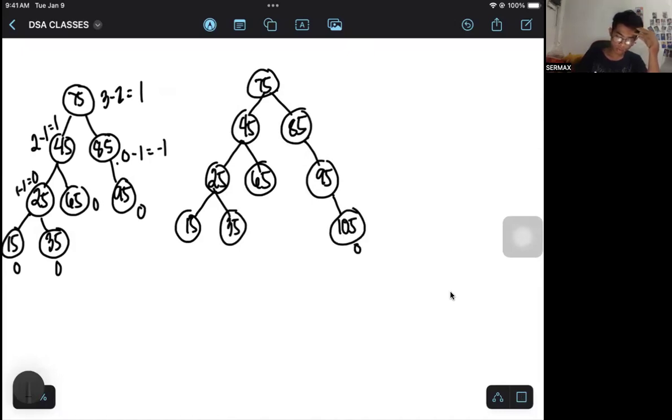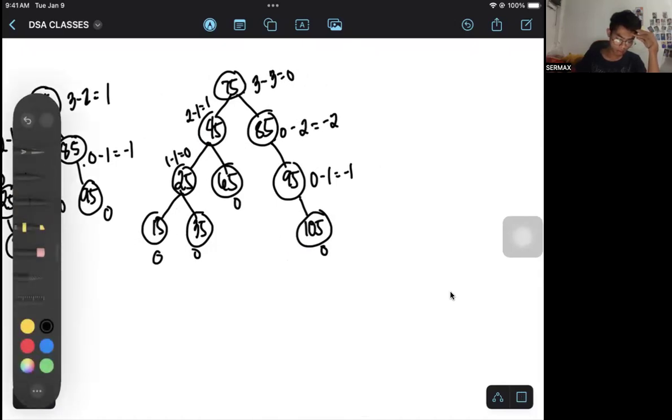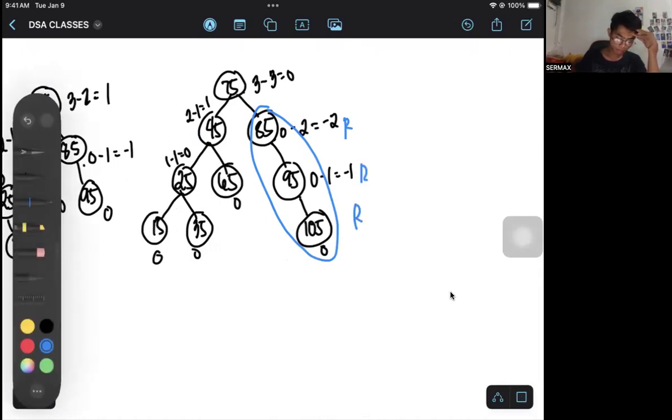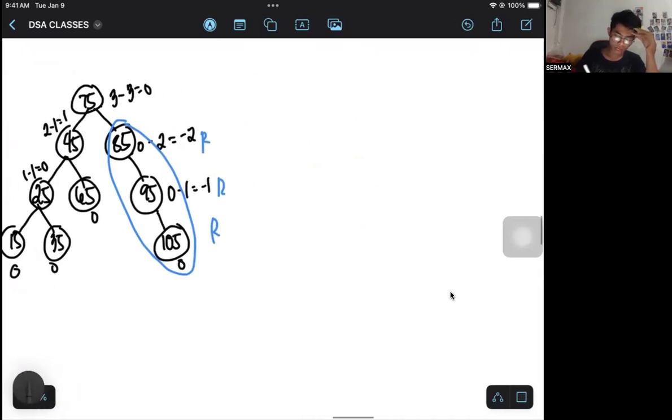So considering that it will become 0 and 0 and 0, so 1 minus 1 is 0. This is 2 minus 1 equals 1, and this is 3 minus 3 equals 0, and this is 0 minus 2 equals negative 2, and then this is 0 minus 1 equals negative 1. Since there will be a violation that we can check, the violation is here, and that is actually right and right. So we have a single rotation, which is right to left.